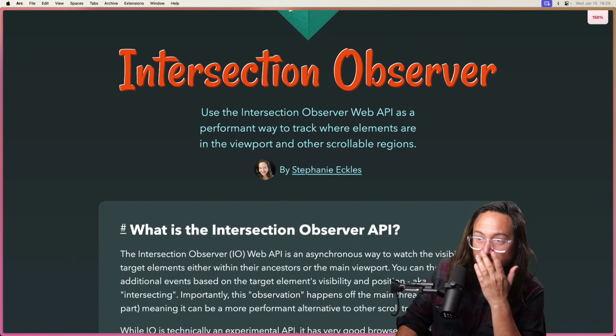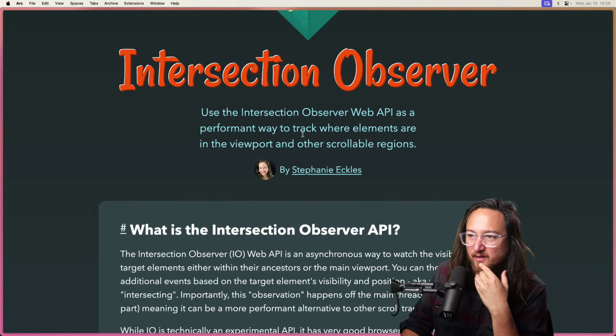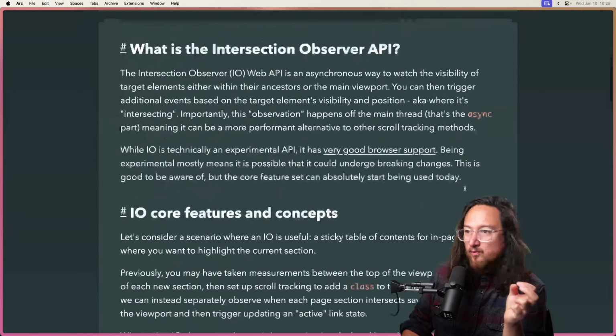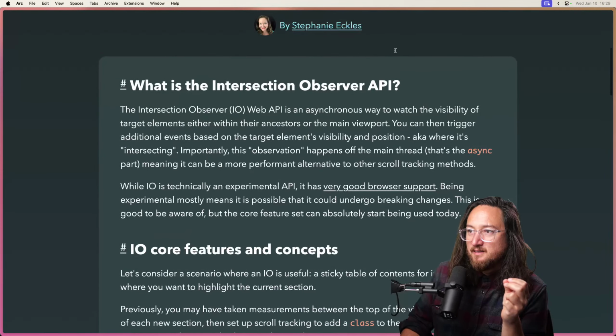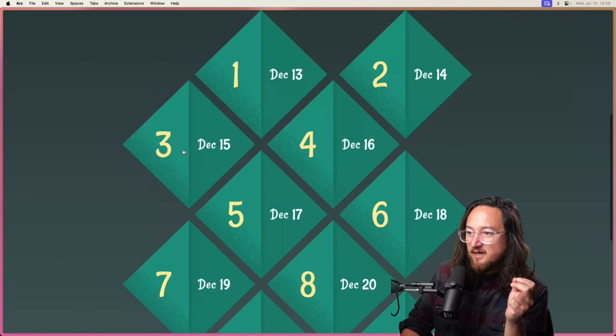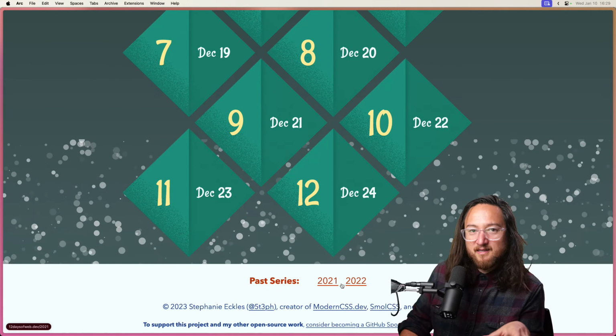So, Intersection Observer: use the Intersection Observer web API as a performant way to track where elements are in viewports and other scrollable regions. Stephanie Eckles is great, by the way. She writes a ton of really great stuff. I think this is from a 12 Days of Christmas thing. You should definitely sign up. I love little series like this. This is super cool.